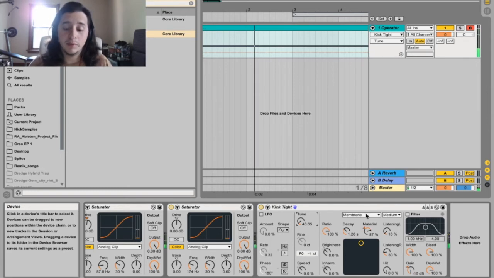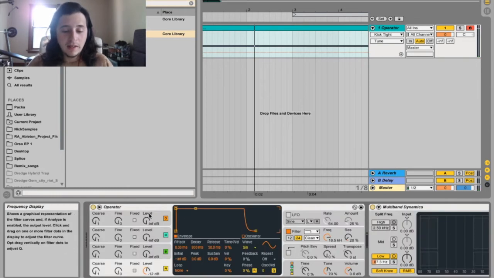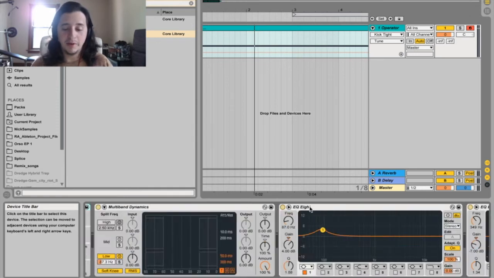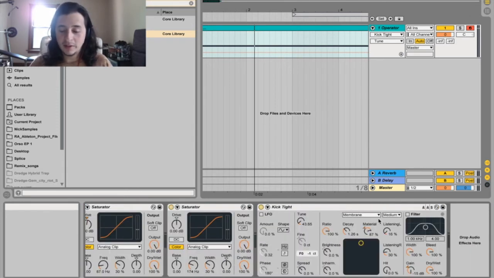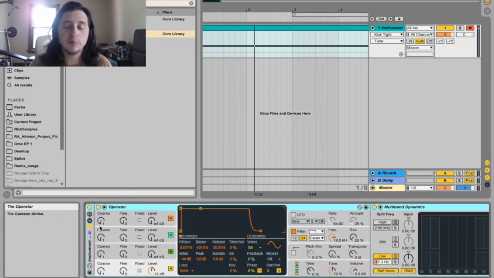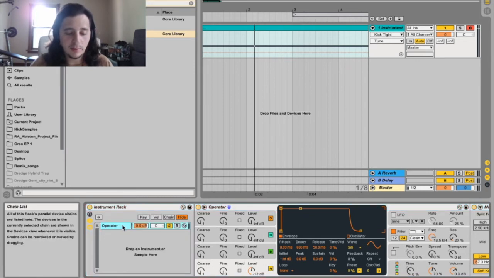Pretty heavy, okay? And then what you're going to want to do, this is important, is highlight all of these, click the operator, what I did here, and then go to kick tight and shift and click kick tight, and then press Command G, and it will group it together, and then you'll get this operator right here, and you're going to want to rename that.